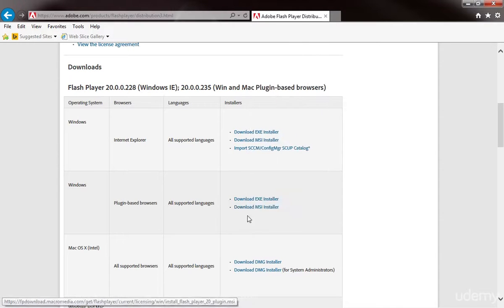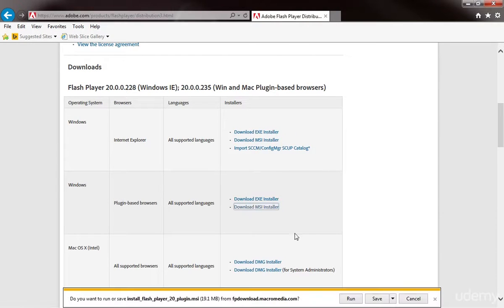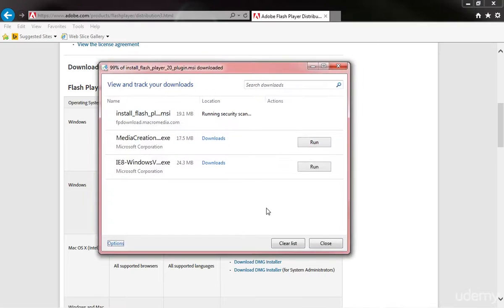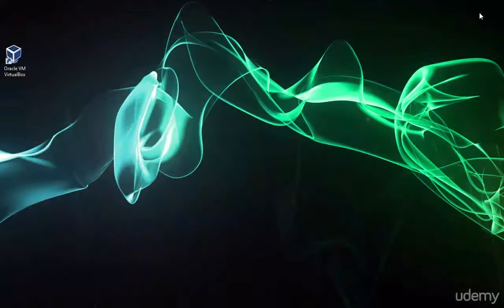I'm just picking one. You could pick either one of these. So I'm going to left click on it, and I'm going to do save as, and I'm going to save it there. Okay, so we'll wait for this to download. Alright, so it looks like the download is complete, so I'm going to click close here. I'm going to close out of my web browser.